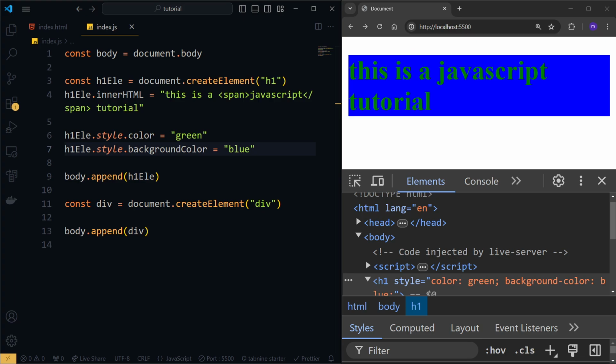So we pretty much covered everything from creating elements, removing them, adding attributes, removing them, adding classes, removing them, and also styles. So that's it pretty much for today's video.